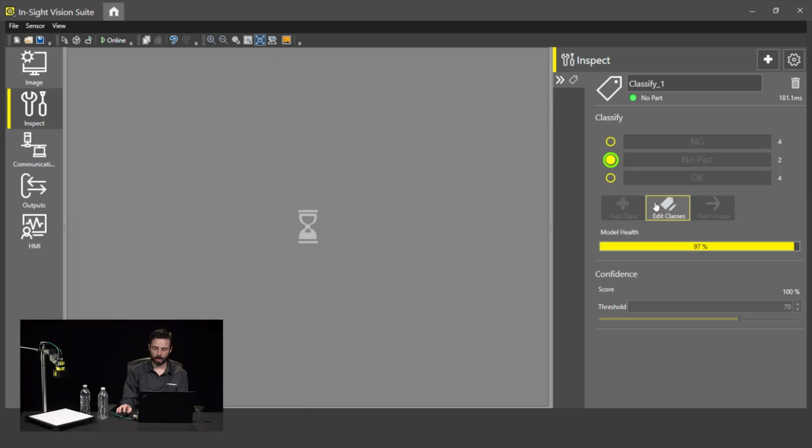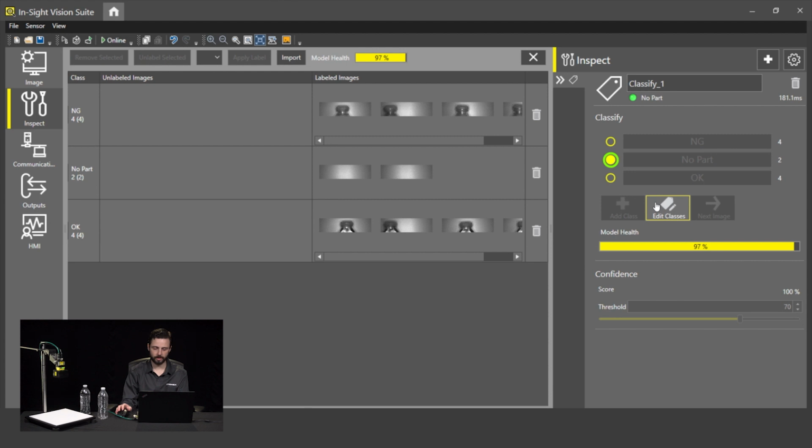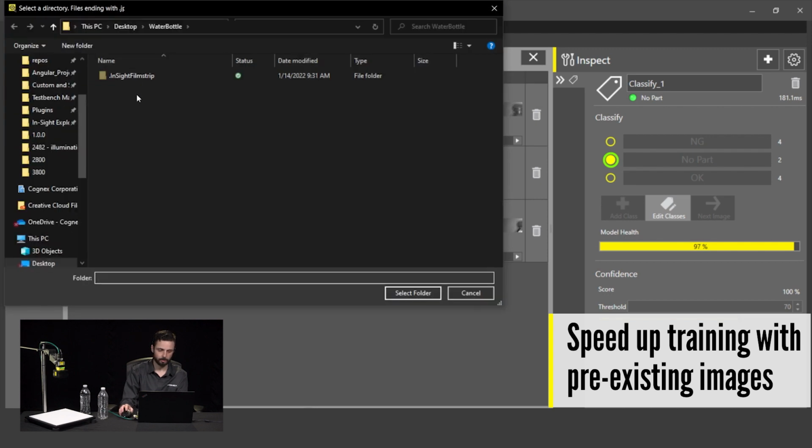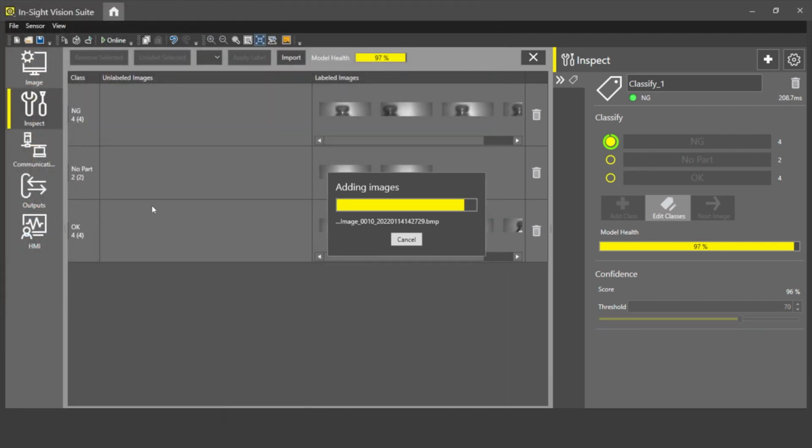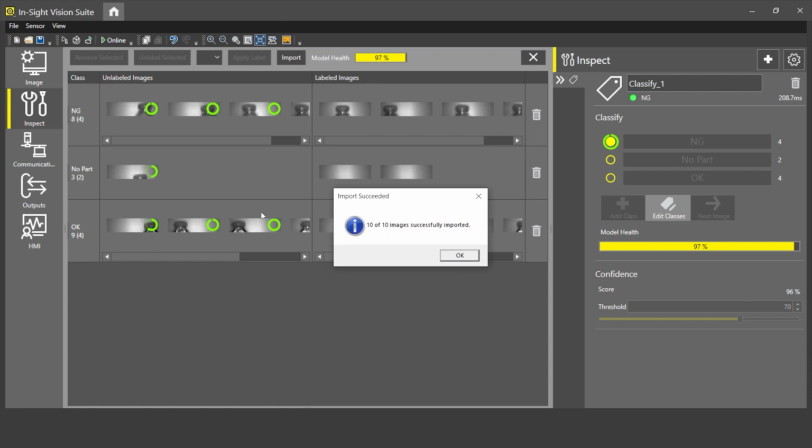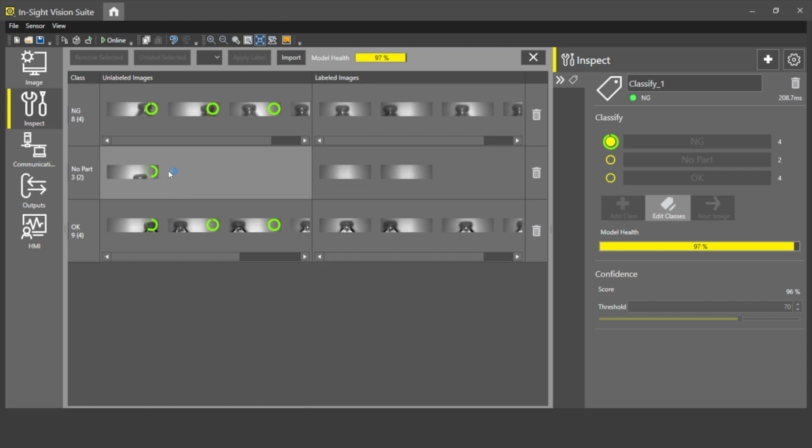Okay, I want to add a couple more images here. So I'm going to go into this Edit Classes window. And I've actually collected a sample of images beforehand, so I can actually import them into the tool. Select the folder. Great. So we've brought in a total of 10 images. And now you can see that each of these all has a prediction with the green ring.